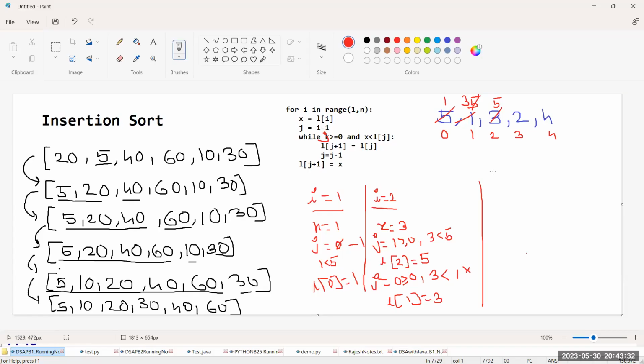Right. So now what we will do for I is equal to 3? When I is equal to 3, your x will become L of I. L of 3 is nothing but 2. You have to find the appropriate position for 2. So first in the place of 2, you will get 5. Let us see. Your initial value of j will become I minus 1. What is I value? 3. 3 minus 1 will become 2. So is 2 greater than or equal to 0? Yes, right. And x value 2 is less than L of 2. L of 2 is 2 less than 2.